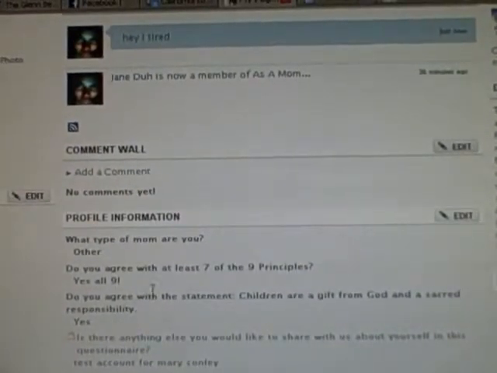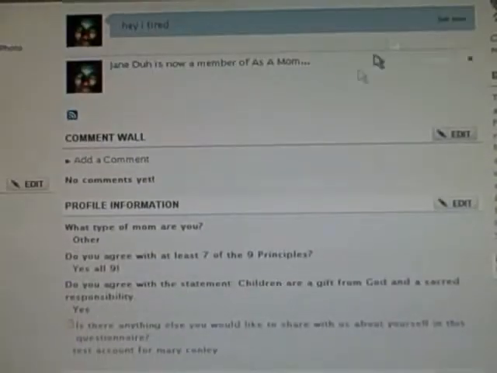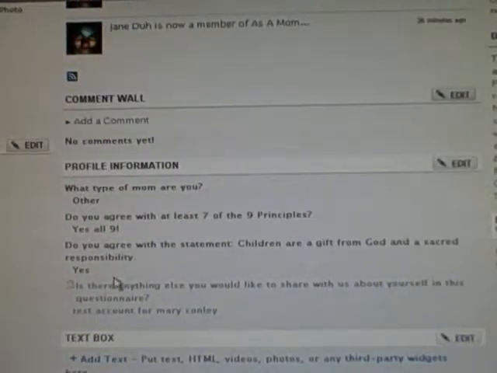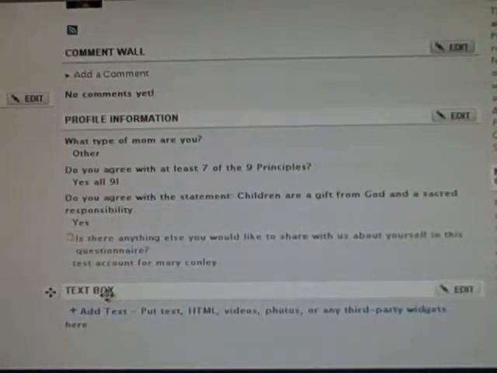And underneath that is your profile information. Let me see this a little better. Anything with the little lock on it is something that can only be seen by you and by the administrators. And obviously this is a test account for Mary Conley. And it'll list your questions that you answered. And then you do have one text box at the bottom.